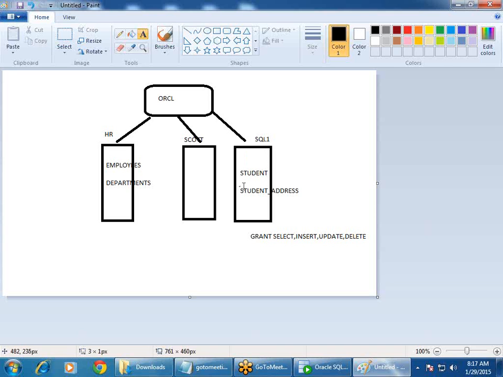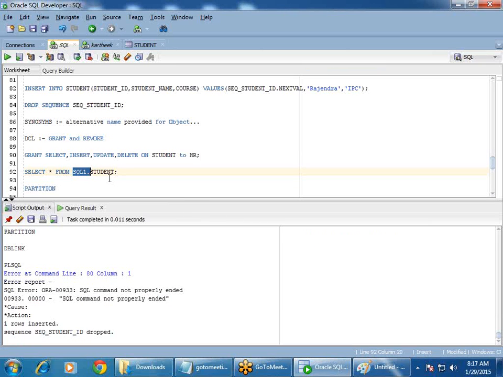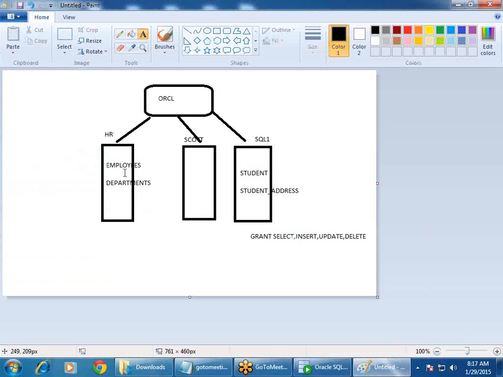So how do I access student address here? Select star from SQL1 dot student address. So that is how you can access. Now basically you are prefixing the schema name and accessing the object. Can I access that without prefixing the schema name? Yes, there is an alternative, which is using a synonym.